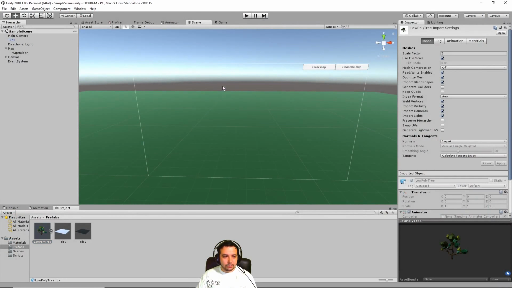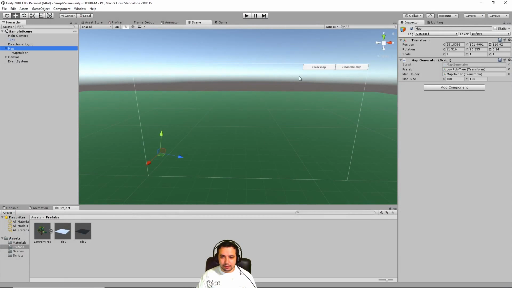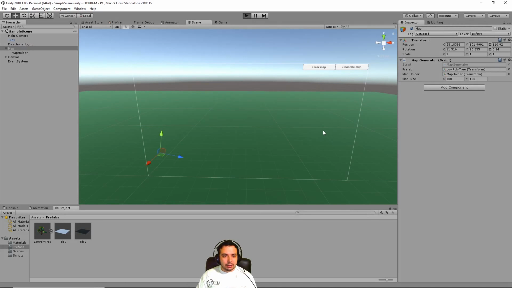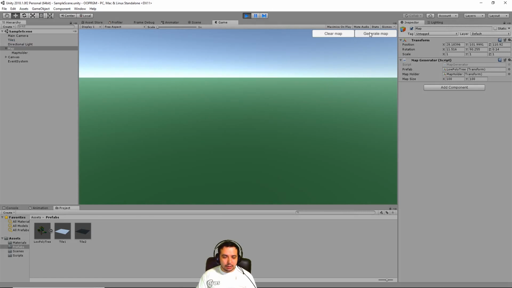So if we go to the map, we can choose how many objects we want to spawn on the x-axis and how many on the y-axis. I've chosen 100 and 100. So 100 times 100 should be like 10,000 objects. We'll just spawn 10,000 objects. And let's hit play. And let's press generate map.